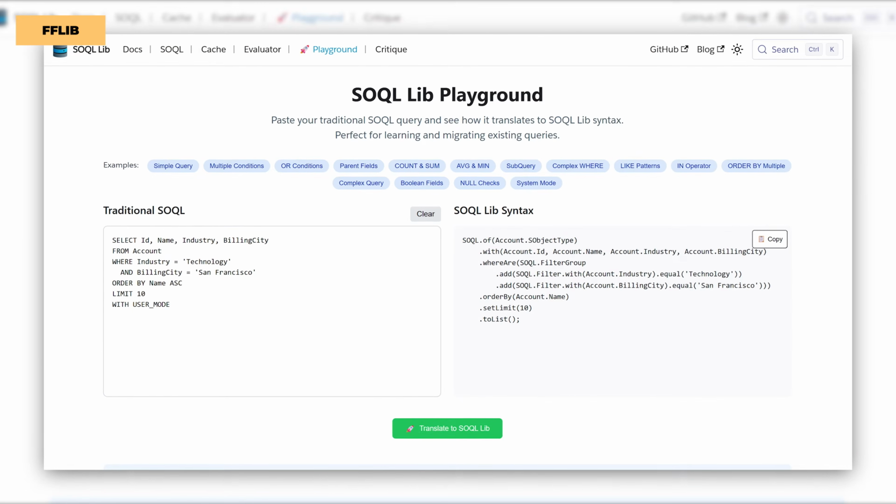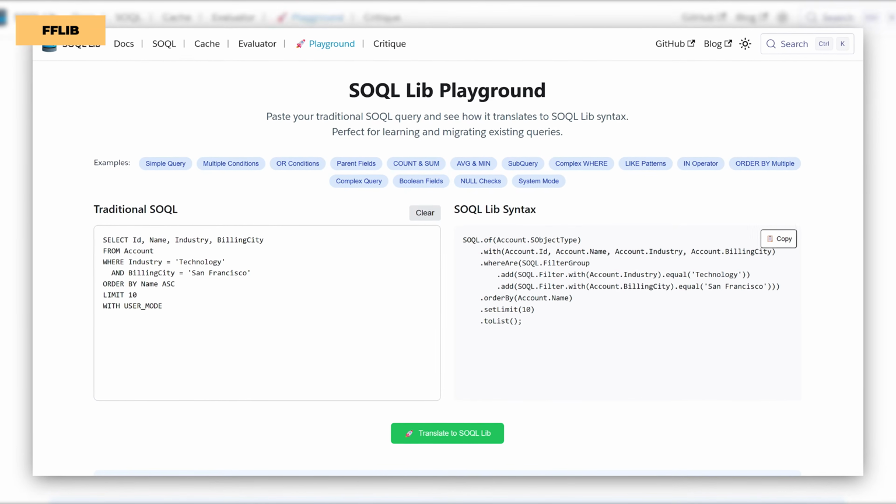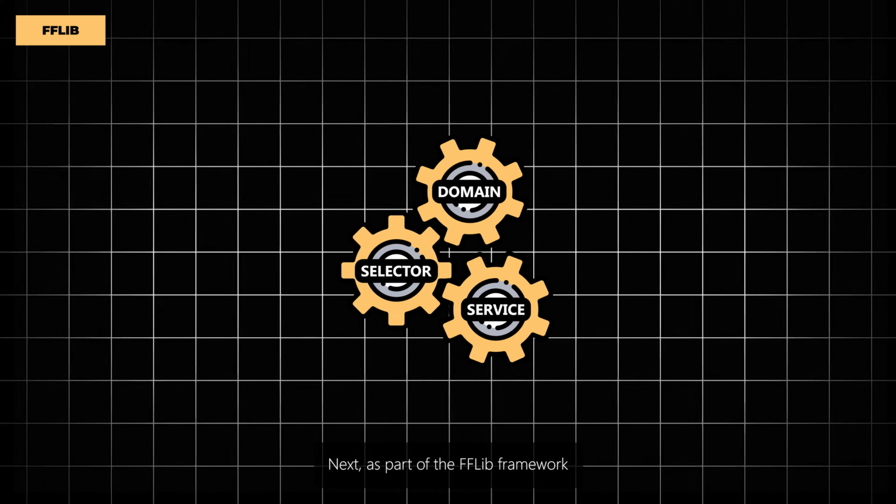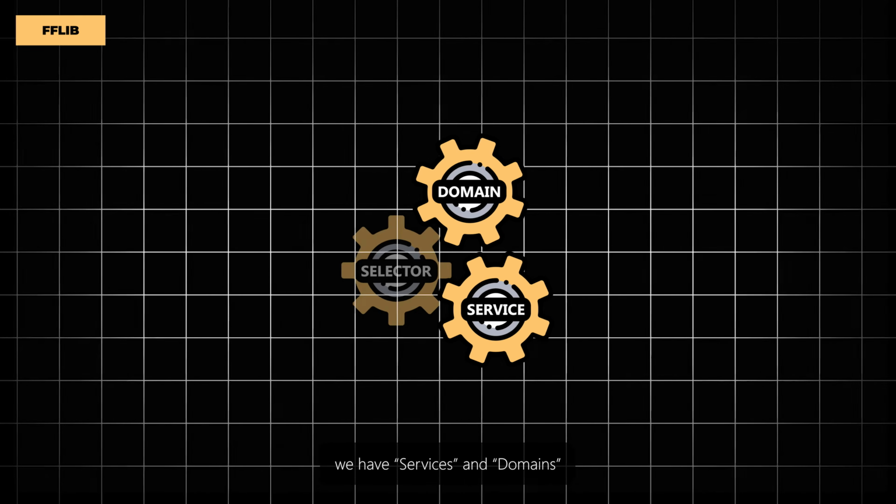To be fair, I recommend using scalable instead of the scalable, but that's not what we are talking about today. Next, as part of the FFLIB framework, we have services and domains.